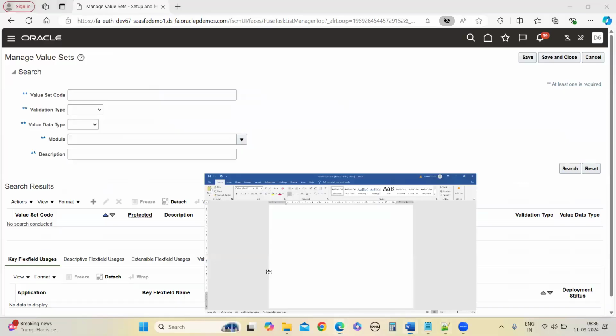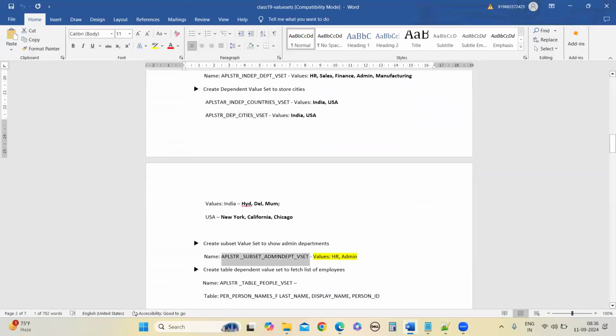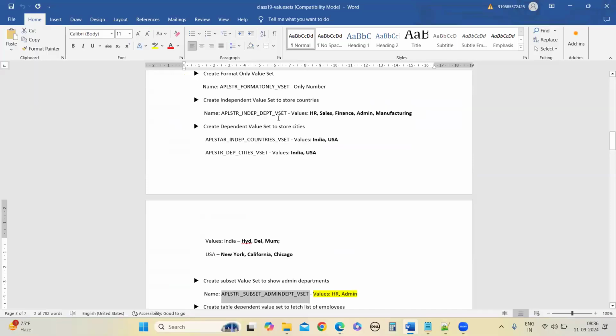Next, subset value set. So what is a subset value set? Whatever the department value set is there, in the department value set, I want to take some values from the independent. For example, HR, sales, finance, admin, manufacturing are there. From these values, I want to derive some sub data. That is called a subset value set. In our requirement, we are taking the admin department values. HR and admin are the same category, so I want to take these two values in the subset value set.